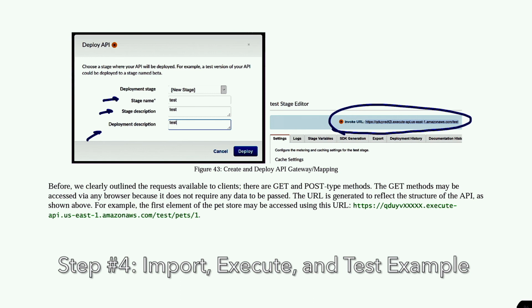So before, we clearly outlined the requests available to clients. There are get and post type methods. The get methods may be accessed via any browser because they don't require any data to be passed. The URL is generated to reflect the structure of the API as shown above. For example, the first element of the pet store may be accessed using this URL.